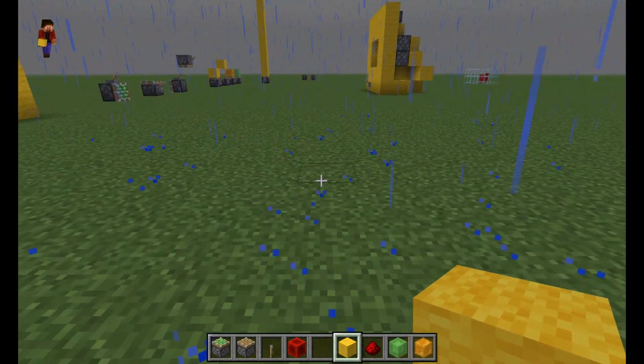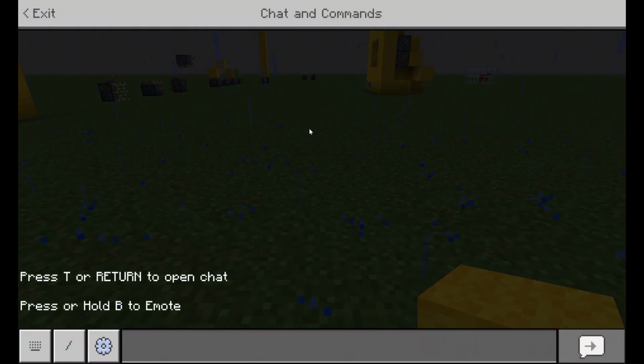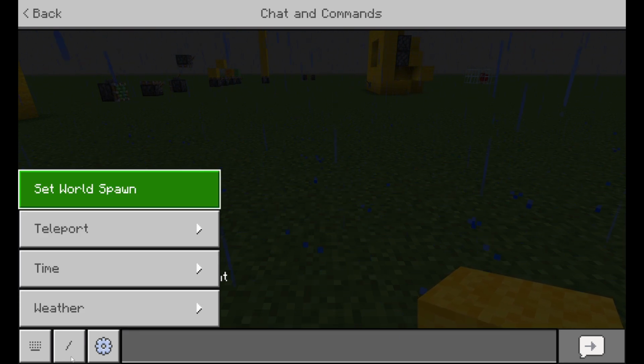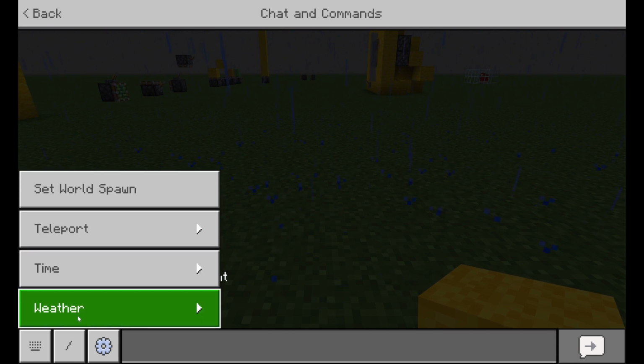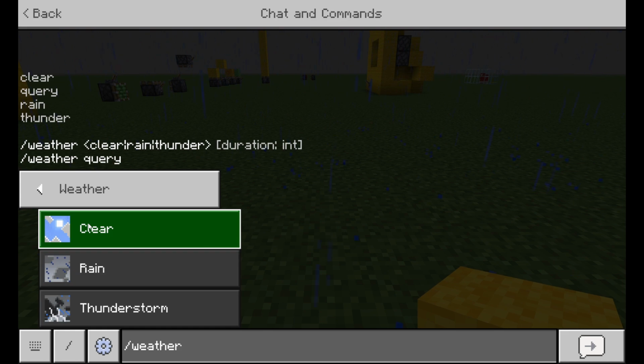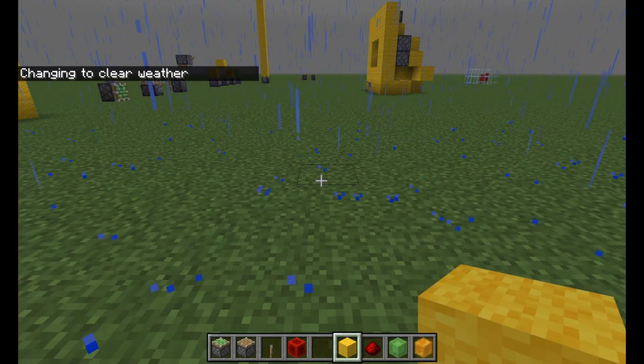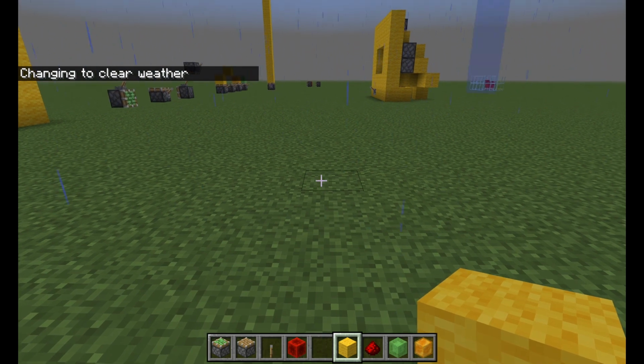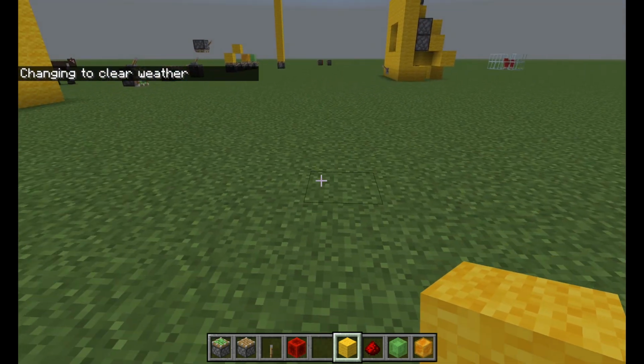It's a bit rainy right now, and I'm going to show you a command on today's tip. In Bedrock Edition, just press T on your keyboard, hit the slash, and then you can control all of these things. I'm going to hit weather, and I can hit clear, and it'll make clear weather. And there it does. Beautiful day sky.